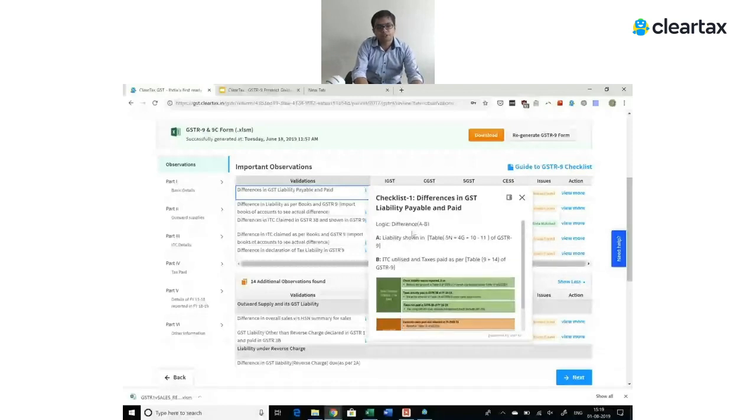In this case, it's a difference between A and B, where A is liability shown in GSTR-9. How do you show liability? You total output supply liability, which is table 5N, plus 10 minus 11. Added to that, the total liability emerging out of inward RCM supply, which is table 4G. So if you add 5N, 4G, 10 and 11, you get liability as per GSTR-9.